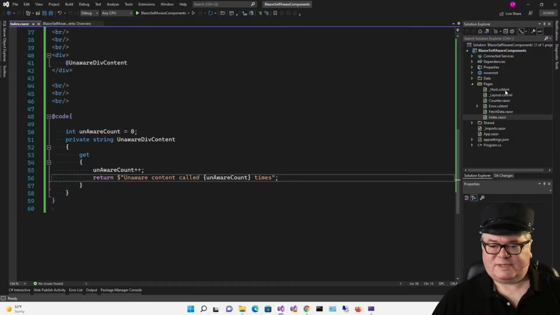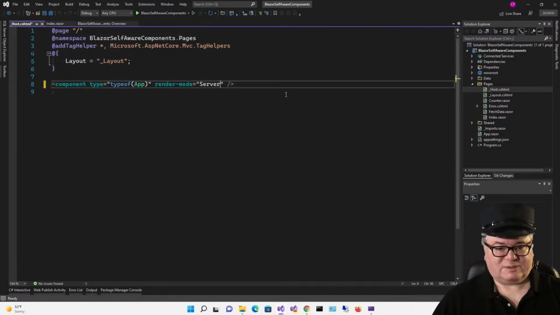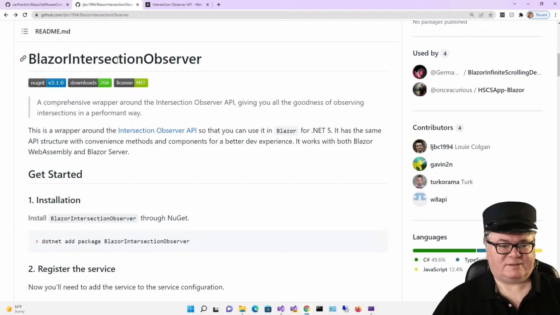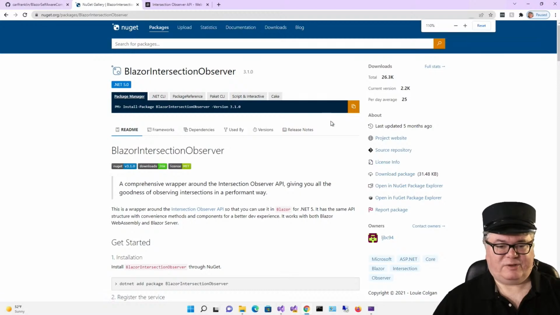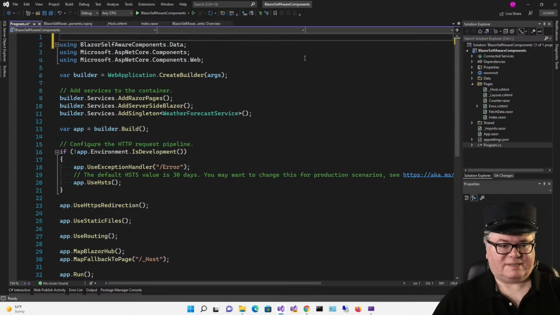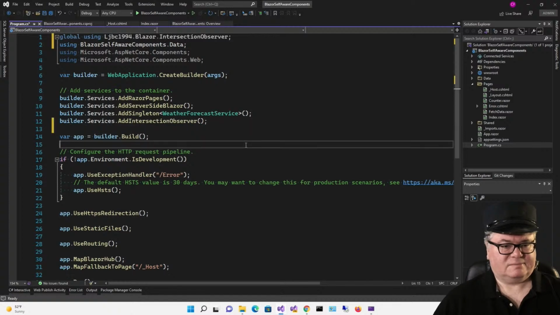So in my demo, the first thing I'm going to do, yes, you guessed it, I'm going to change ServerPrerendered to Server. And let's add our NuGet package. Now the documentation of Blazor Intersection Observer has a link to the NuGet page, and you can just use that. Okay, now that I have that package there, I'm going to add a global using statement to Program.cs. Global usings have to go at the top. And now I'm also going to add the service. All right, so that takes care of our Program.cs.